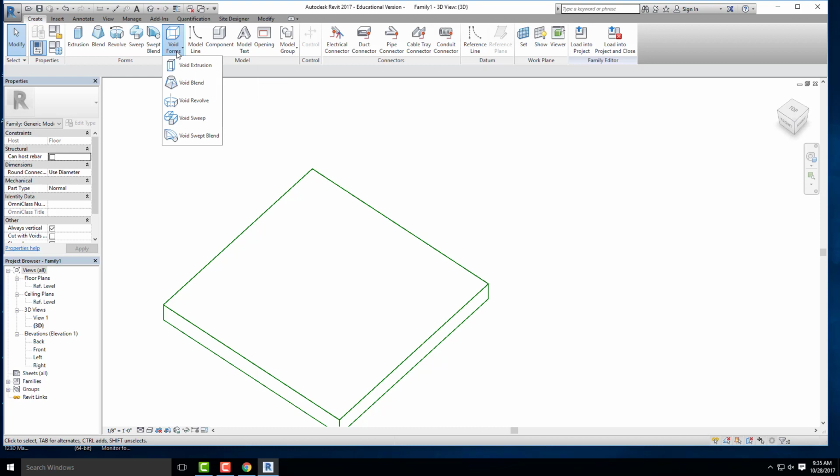We've already talked about void forms when we were creating the fireplace. Remember, we used it to subtract pieces from the larger mass that we had originally created. And you'll notice that if you click on void forms, you can do a void of all of the different tools that we have up here as well. So you have your void blend, you have your void revolve, void sweep blend. Those are all just void versions of our regular tools.